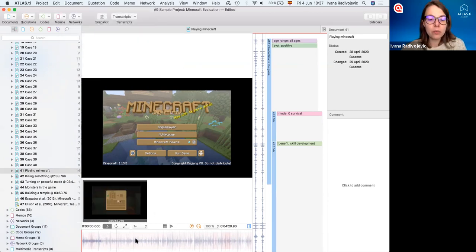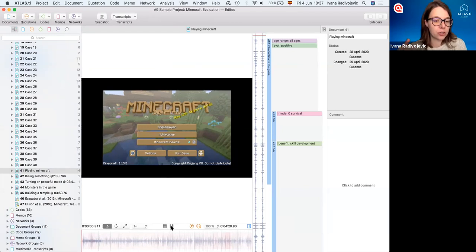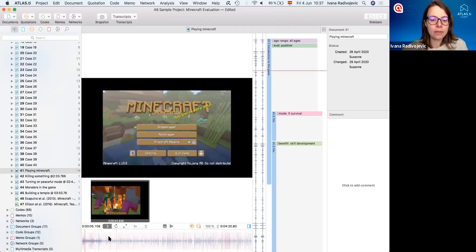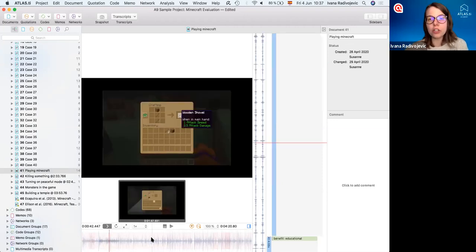But then here we can watch the video and we can listen to it. Same with audio, we just won't have the image in the middle. And then it's the same logic as always when we're working in ATLAS.ti, that we're going to select segments of this video or audio and attach our codes and memos.